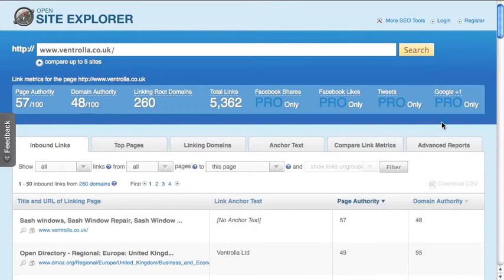Now, don't be overwhelmed by this. We're only interested in a few of the metrics displayed here, particularly these 3 here. In fact, only these 3 here: page authority, domain authority, and linking root domains. These are the ones we're interested in now.